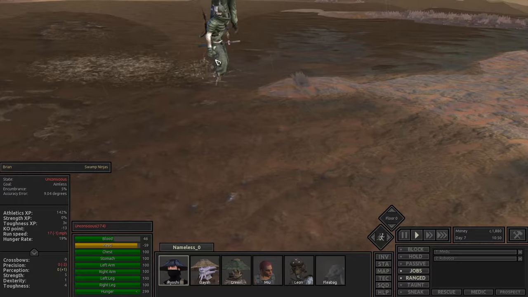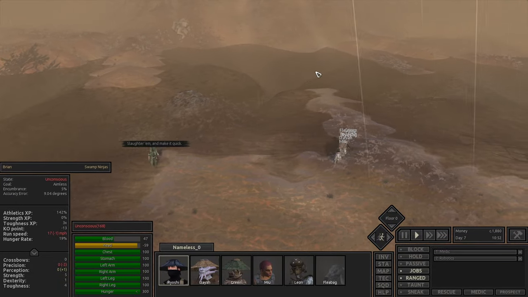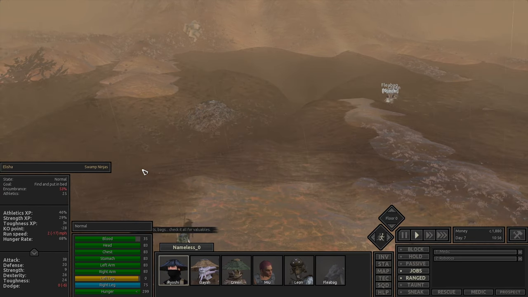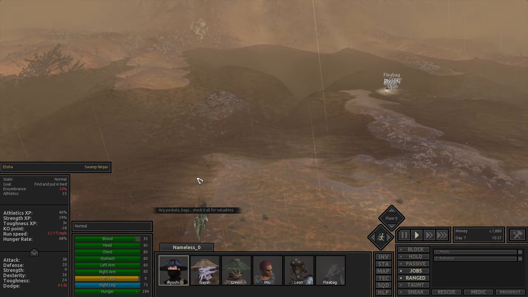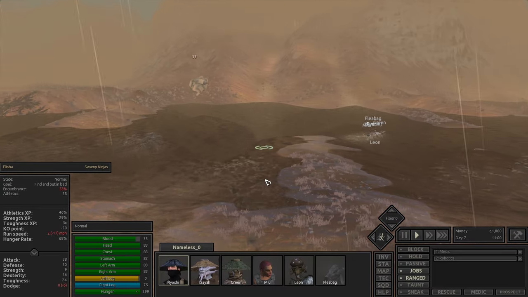I mean, it just sums up what it's like up here when you've got a swamp ninja carrying his dying friend. Slaughter him and make it quick. I don't think you're in any position to do that, my friend. I don't know who you're talking to. Unless you're talking to me about killing spiders, but I don't know. Because there's more going on over there.